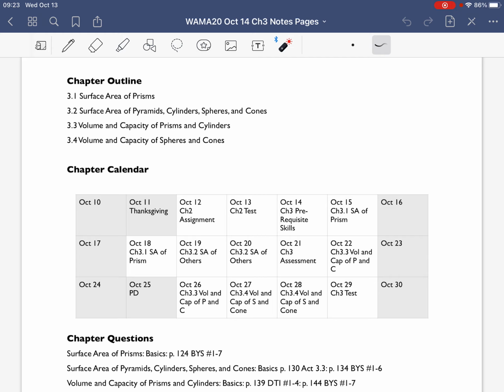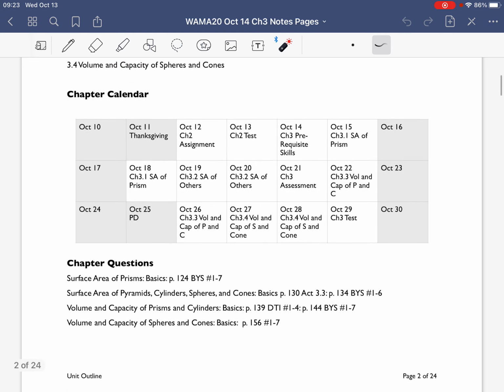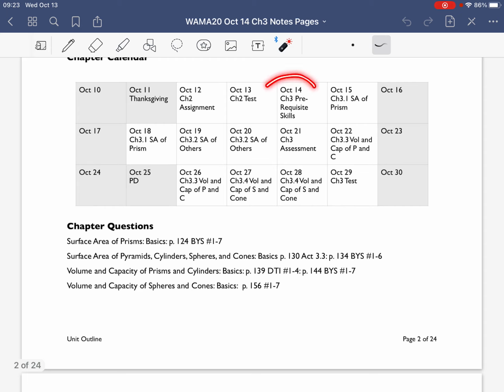You have to remember that volume means the amount of space that something takes up. It's like a solid object takes up this much space, this many cubic centimeters. Capacity is how much something holds. So you've got a spherical tank. How much does it hold?